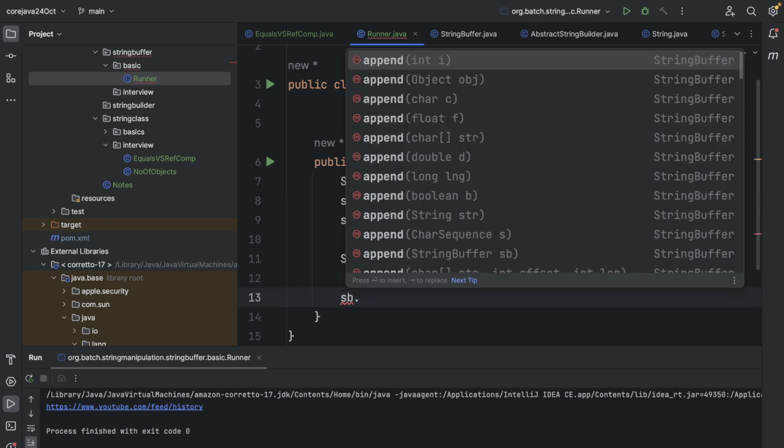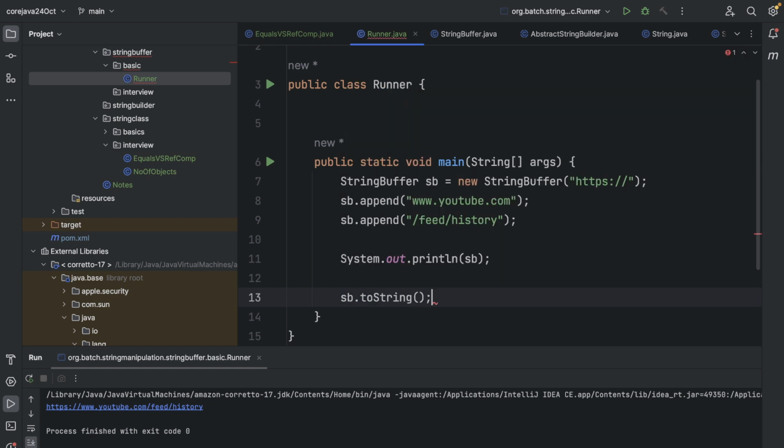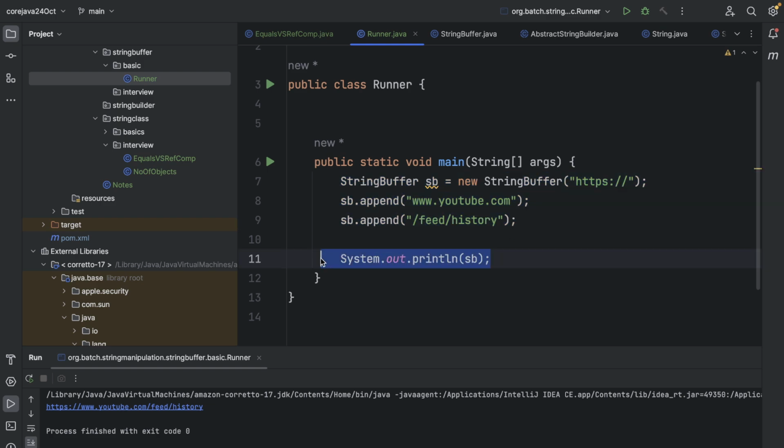If I want to return a string, then StringBuffer has a method toString, right? So you can do this only if you want to return the string from a method. You are going to do sb.toString. My method returns void, that's why it's showing an error, but you can use this method, and the output of the StringBuffer will be converted into a string. So every time, you will edit in the StringBuffer, and eventually you will return the string. This is how we use it in the production environment.